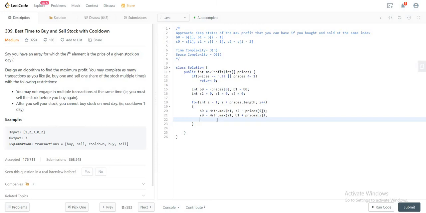So B1 becomes B0, S2 becomes S1, and S1 becomes S0. And in the end, the thing that you're returning is S0. The reason why we're returning S0 is because after you have iterated through the entire array, it has to end with a sell. You cannot buy it and keep it as is. So that's the reason why you're returning S0.